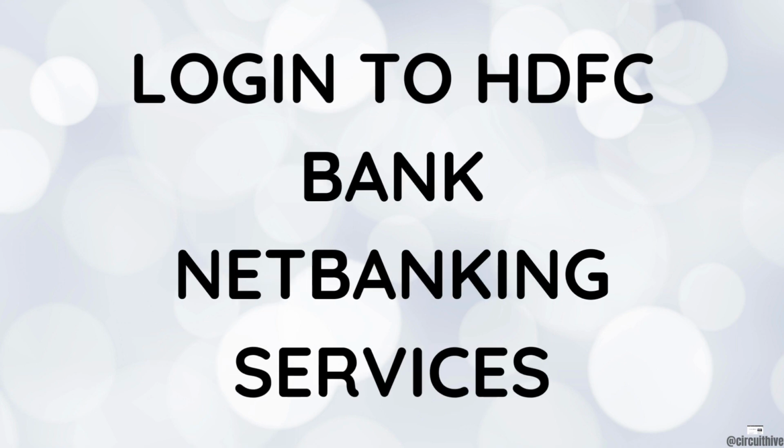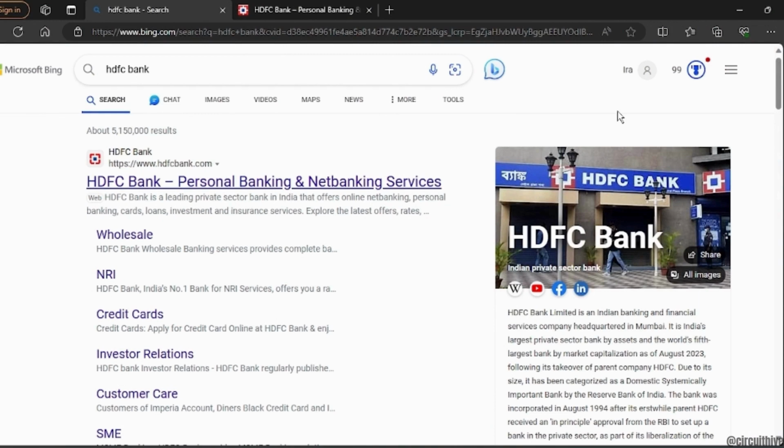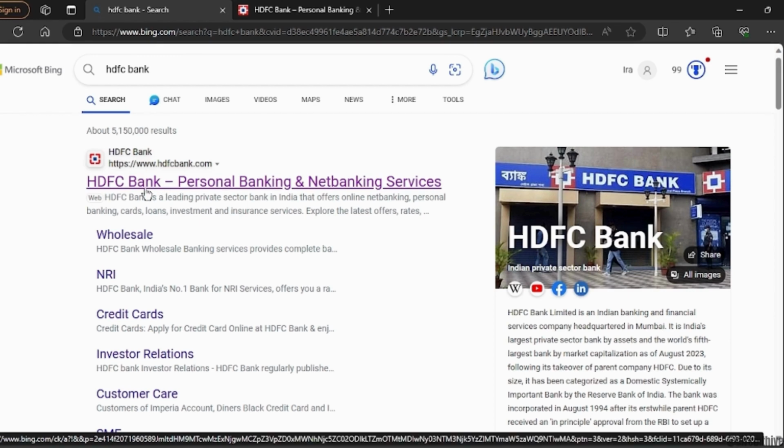How to log into HDFC Bank Netbanking services. First up, open up any kind of web browser of your choice and on the search bar, type up HDFC Bank. As shown in the screen, you can then see a list of different kind of results. Among the results, click on the first link, that is the official HDFC Bank website.